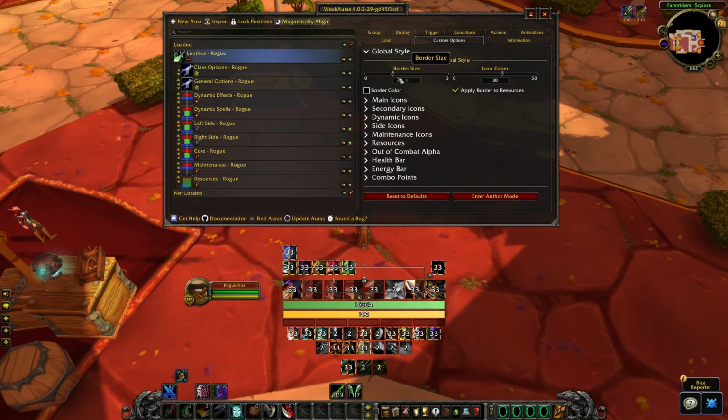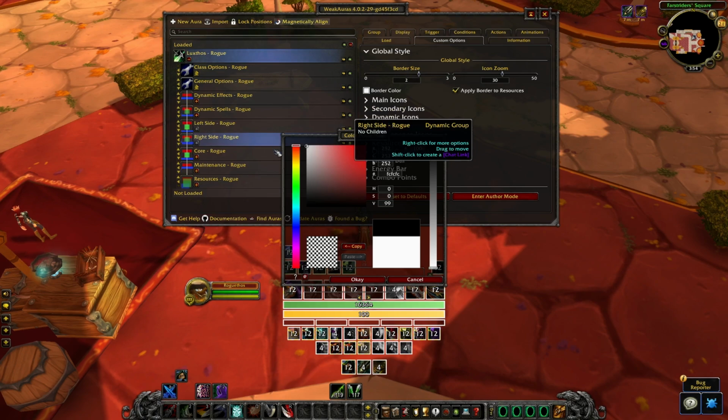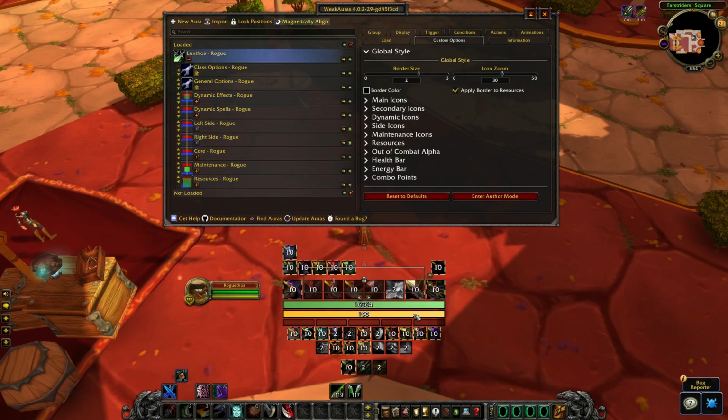So firstly, you can apply a border to every single element. That includes the bar, the health, energy, combo point. Every single icon is going to get a border here. If you apply this, you can go all the way to none or 3. We're going to put it at 2 for now for this new design we're going to create. You can also change the color of that border if you want it. You can get it any color you want. We're going to leave it at black for now. It looks really, really good.